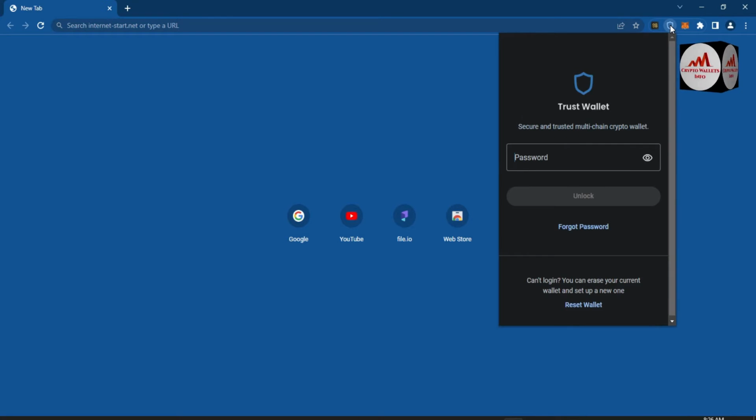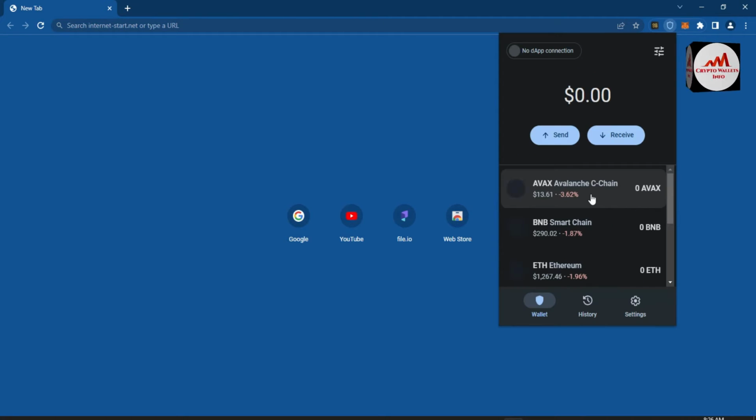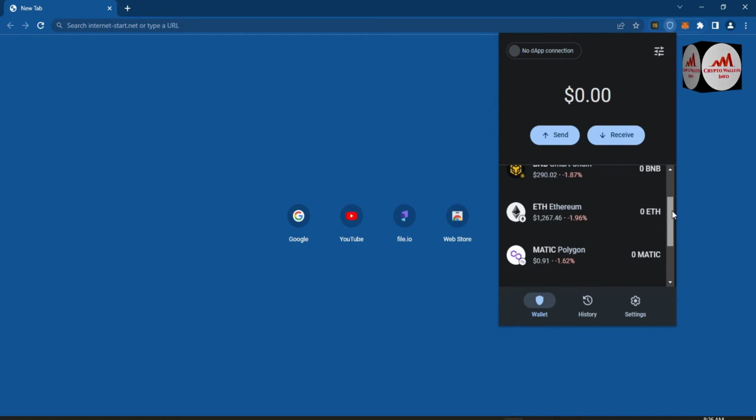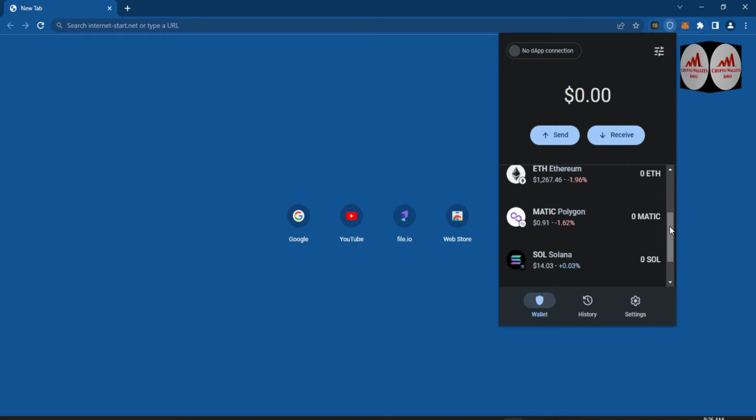I am going to enter my password here. You know my wallet is password protected. Simple click on unlock. When I click on unlock, you can see here there are available multi-chains like Avalanche, BNB, Ethereum, Matic, Sol.